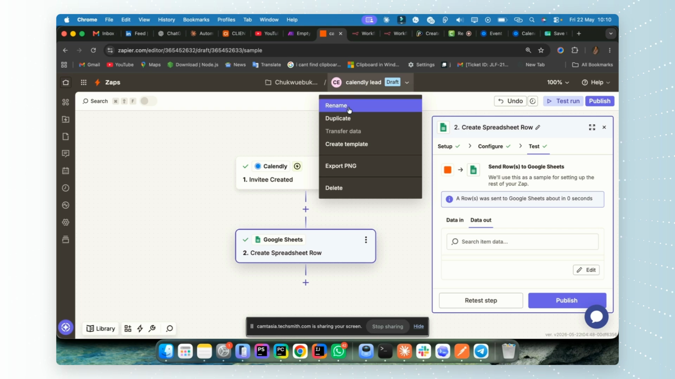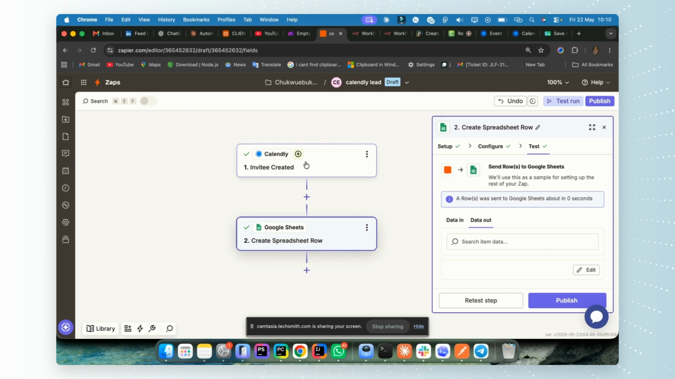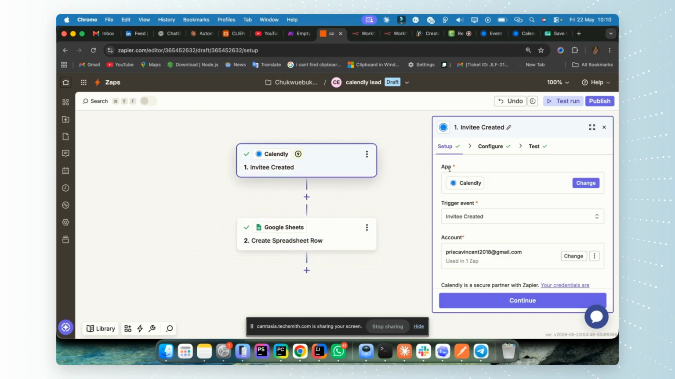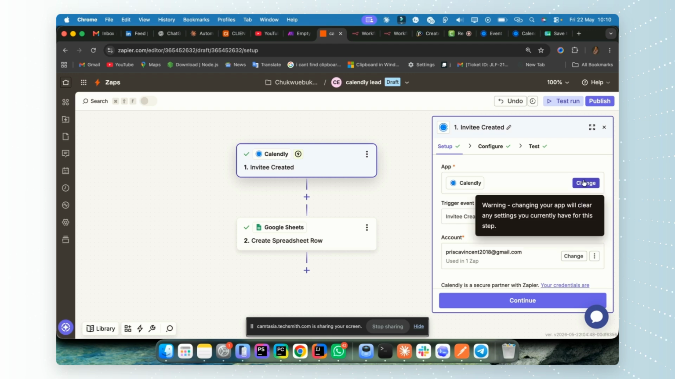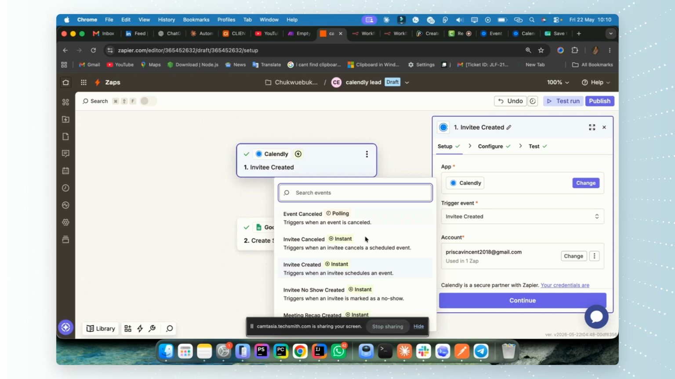Click here, rename it to whatever you want to. Come down here, click on your trigger, which is your Calendly. The very first thing you do, the app you choose, which is your Calendly. The second thing is the trigger event. Make sure that you select invitee created. Right, so when you create a meeting in your Calendly and somebody uses the link to book an appointment with you, it triggers this Zapier. So make sure that you selected invitee created.